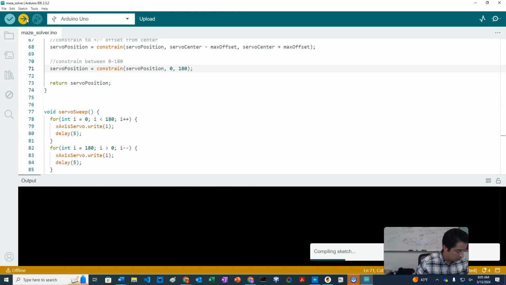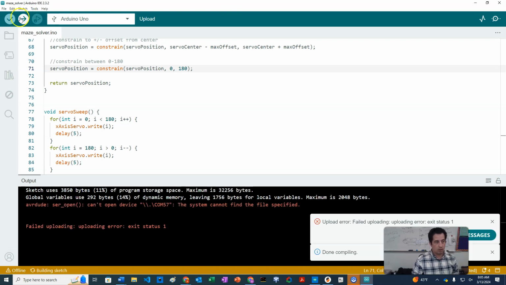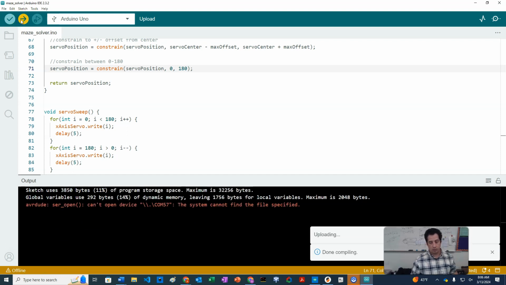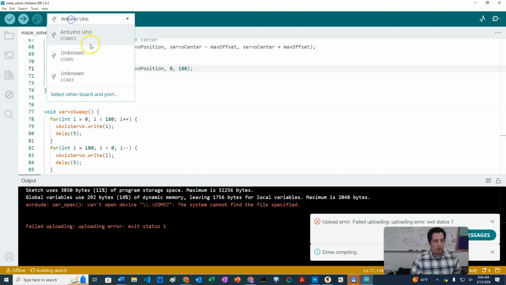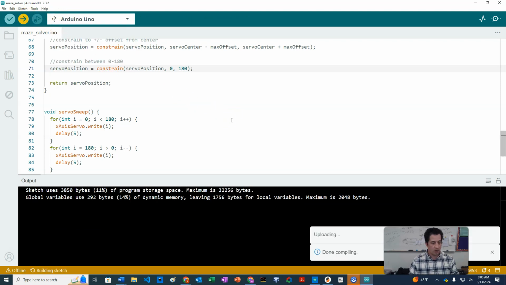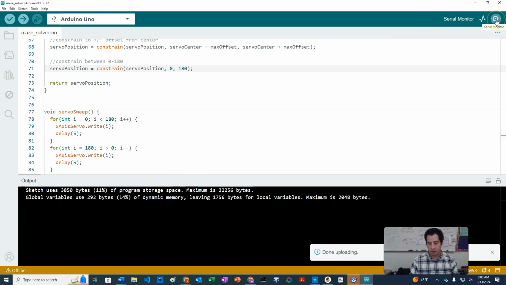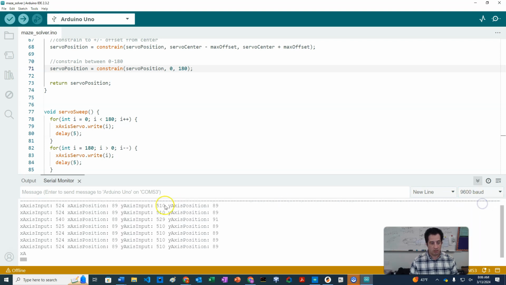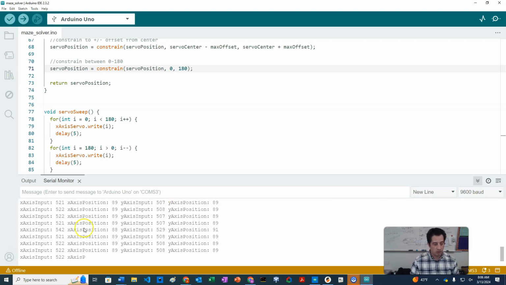So let's. There we go. Now we're going to tune this guy based on the output from our serial monitor. Oh, let me change the baud rate to 9600. Okay, so you can see a couple things.